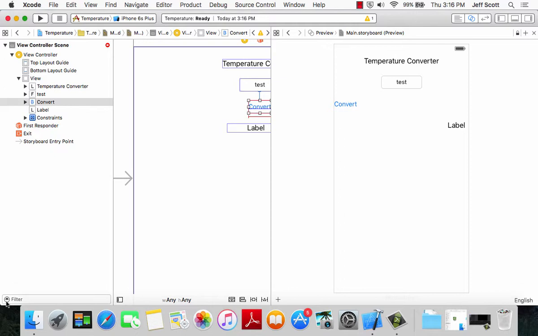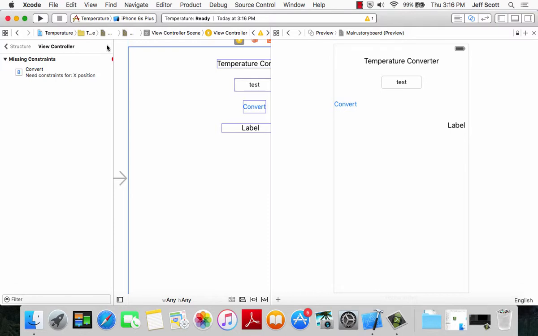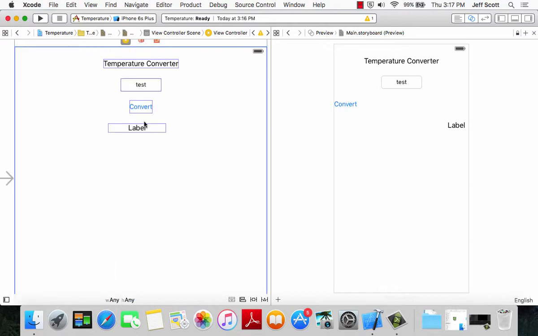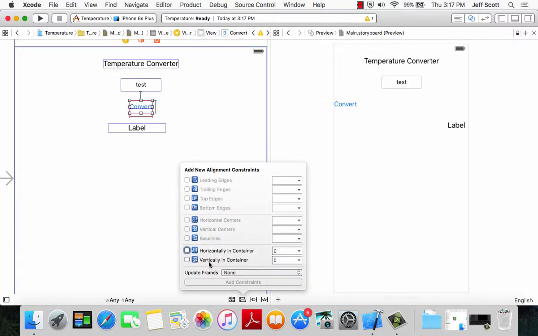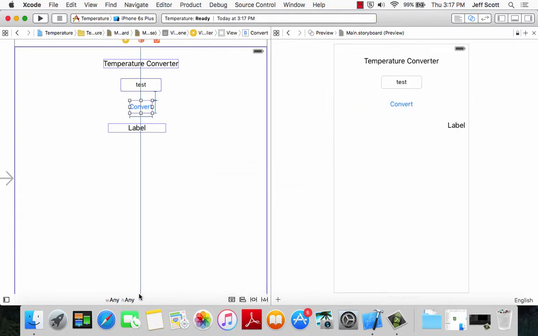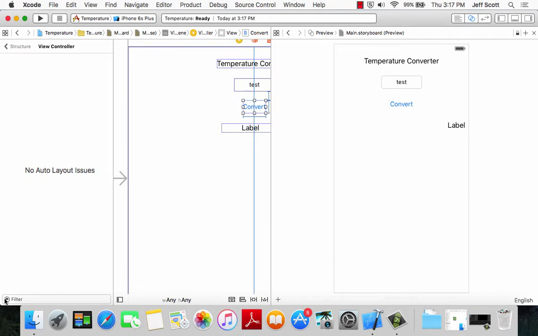So if I click that, it's telling me there's a missing constraint in there right now. And it's because I haven't horizontally set it up in the container. So I'm going to have this go back away just so you can see what's happening here. When I click this again and come over to here and select horizontally in container and click add one constraint, now when I go back to this, it's not red anymore. So now I've got 3 things here, and all 3 of these look good right here. And so finally I go back to my label here.